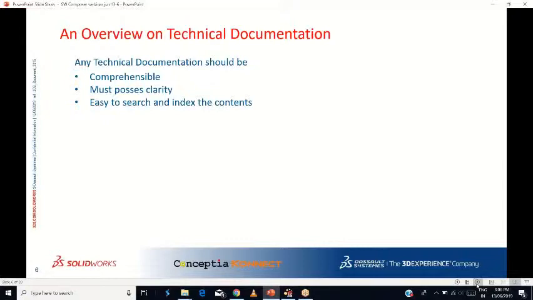The other thing is that it must possess clarity. It should maintain clarity. If it doesn't, we are lost. And it is the prime focus that every industry out there, and every successful person or industry, follows.